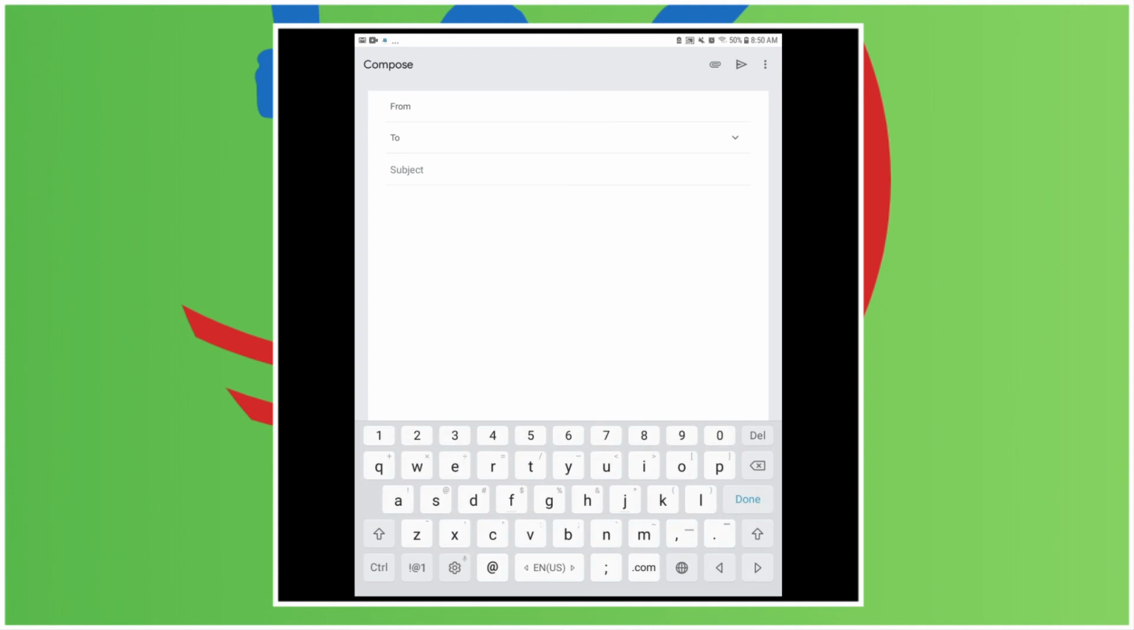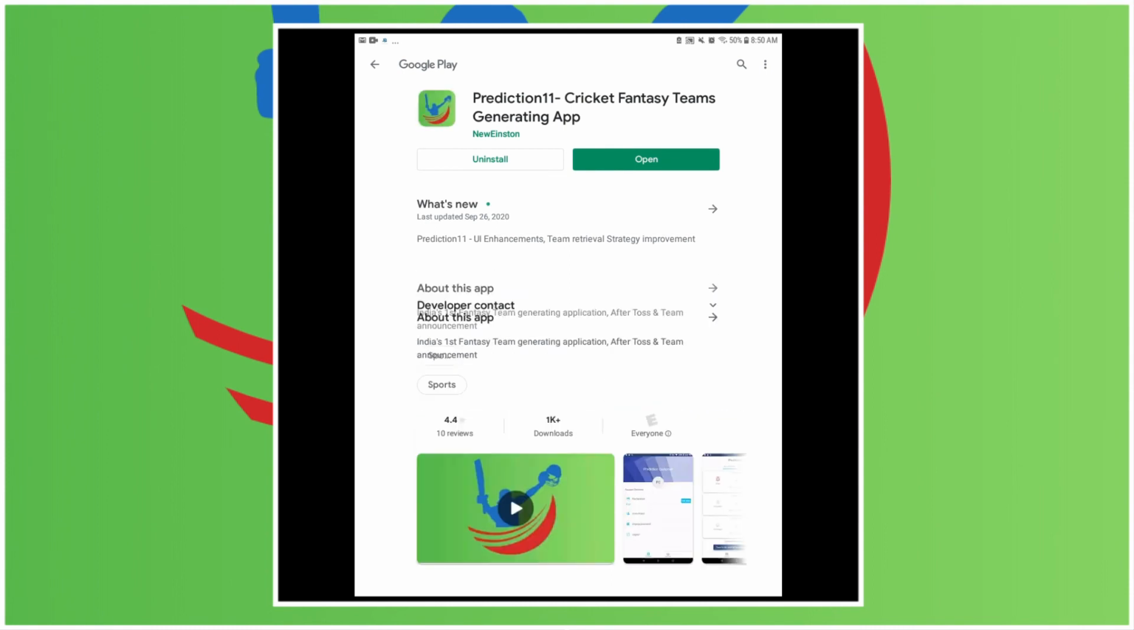If you click the contact us button, you will be able to mail us. You can give us suggestions and feedback on our application. If you click rate us, you will be able to rate us and write a review about Prediction 11 in the Google Play Store app.